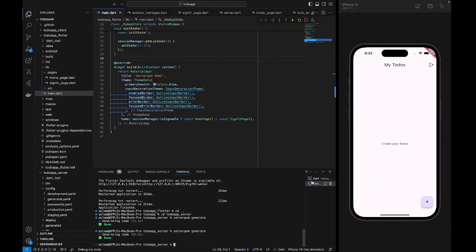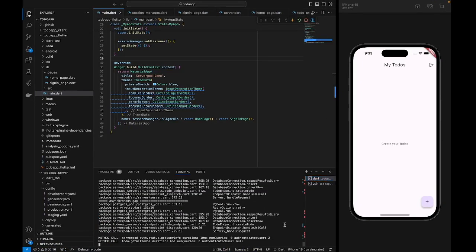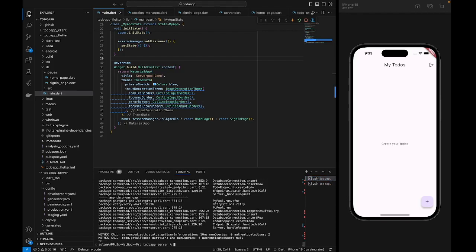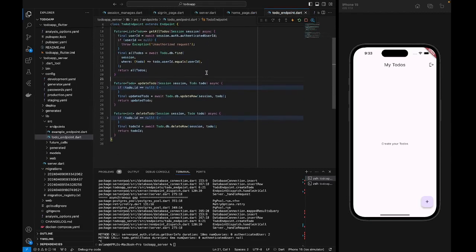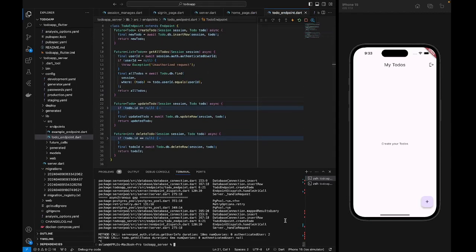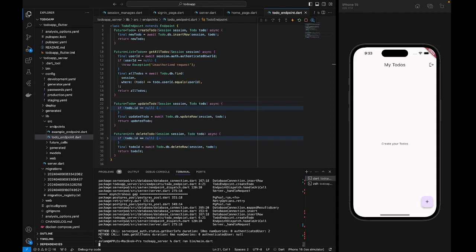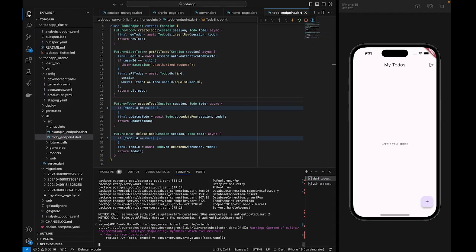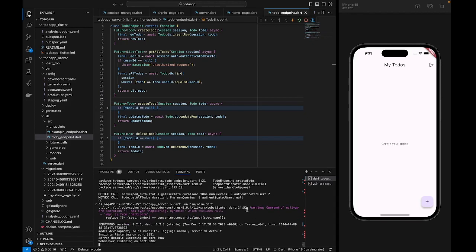So we generated code. The other thing we should do is restart our server. We made certain changes to our to-do endpoint, so we have to restart that server to reflect those endpoint changes. Right now we don't have to apply migration, we already have applied it. So we will restart. The server is getting restarted, and yeah, server restarted.